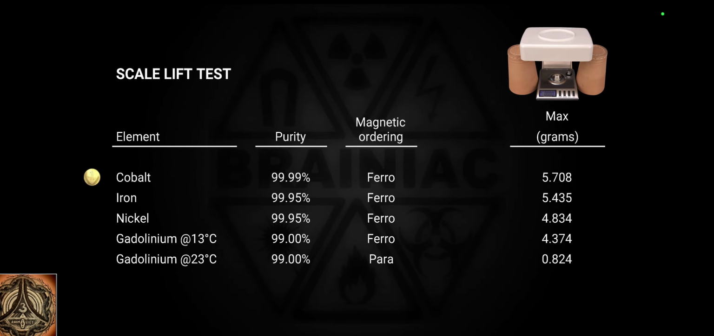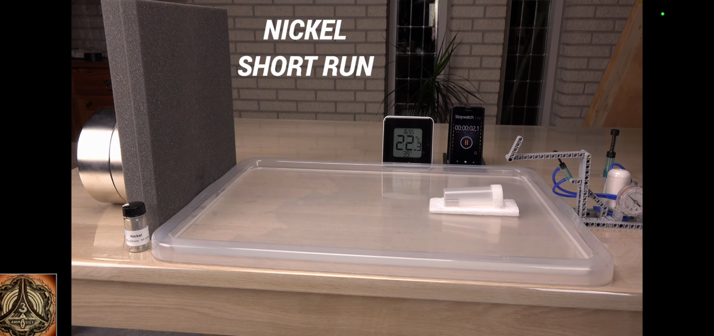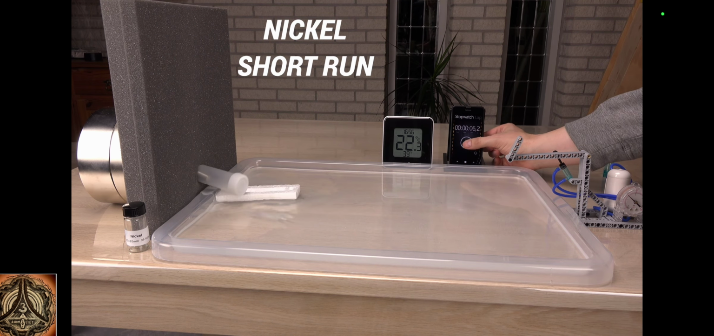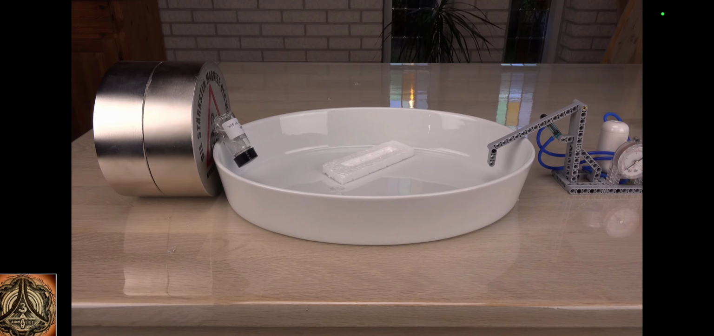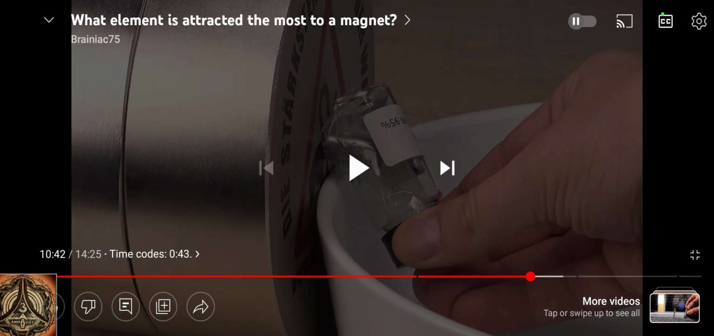Again, we see nickel winning clearly over gadolinium at 23 degrees Celsius. But cobalt beat iron? Now I am confused. Is cobalt more attracted at a distance than iron? We need to include one of my favorite tests, the long distance test I call the water bath run. Working with ferromagnetic elements in this test for the first time, I wanted to get a feel for how long I could make the water bath. I didn't film it, but I wasn't.